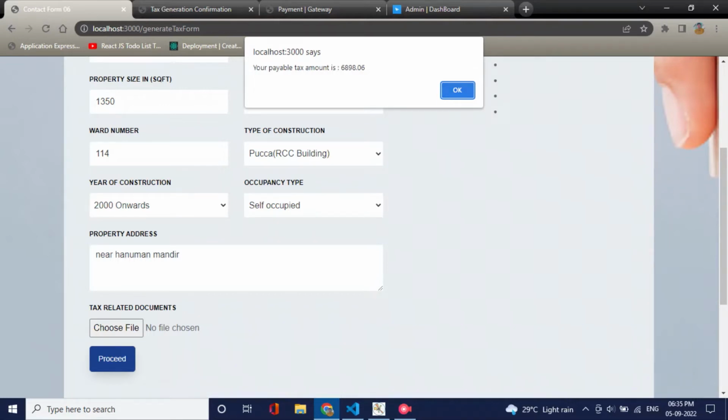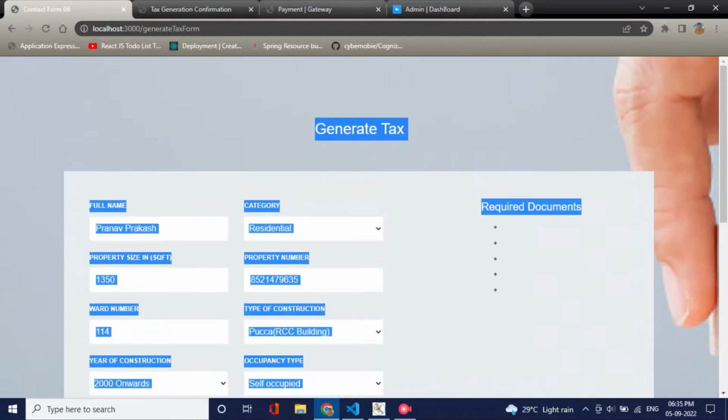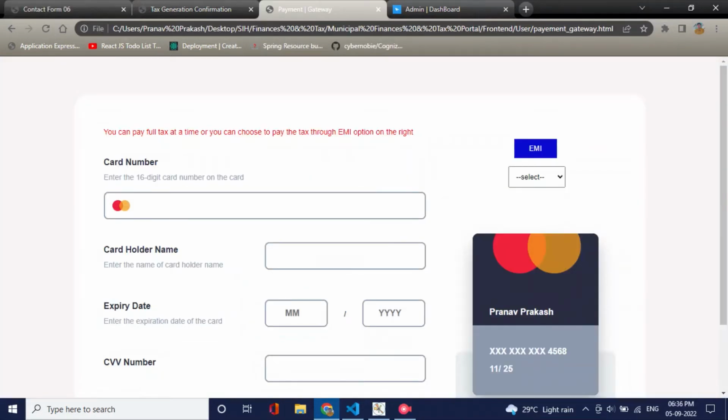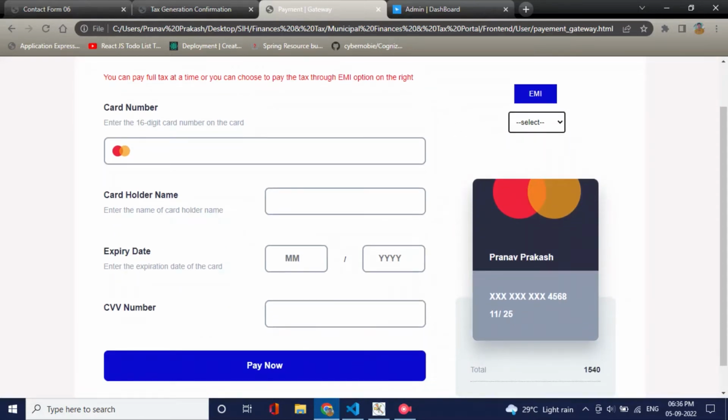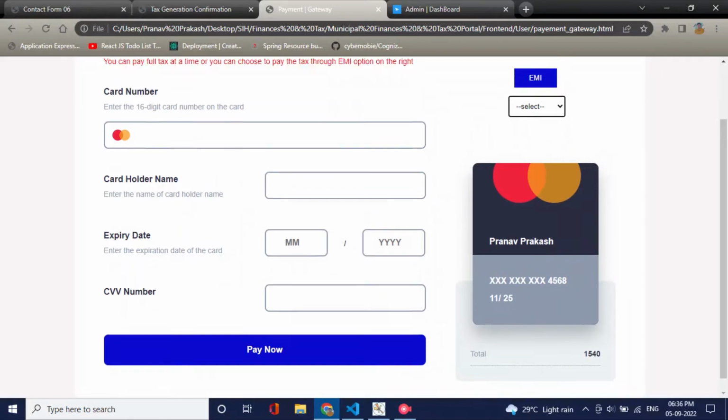They will be redirected to a page called the payment gateway. Here we have given one more functionality: the user can pay the tax in EMI options. As the user is KYC verified with us, there is no chance of fraud, so we plan to let the user pay property tax in EMI options also. They have to select the duration, and based on that their amount will be generated.